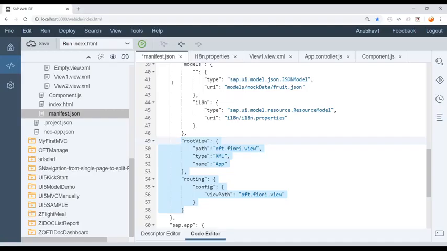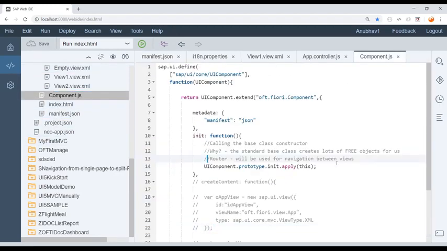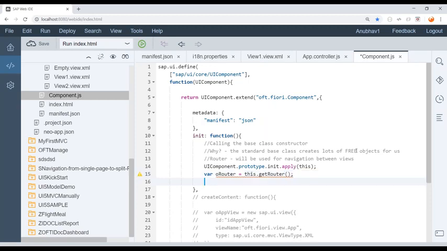So let's go to the Component.js, and in the init method, I'm going to get the router object. I'll say this.oRouter. You can also create a local variable, var oRouter equals to, I am going to now call my base class. So this.getRouter. I got the router object. And now I just call the third step also here, initialize.